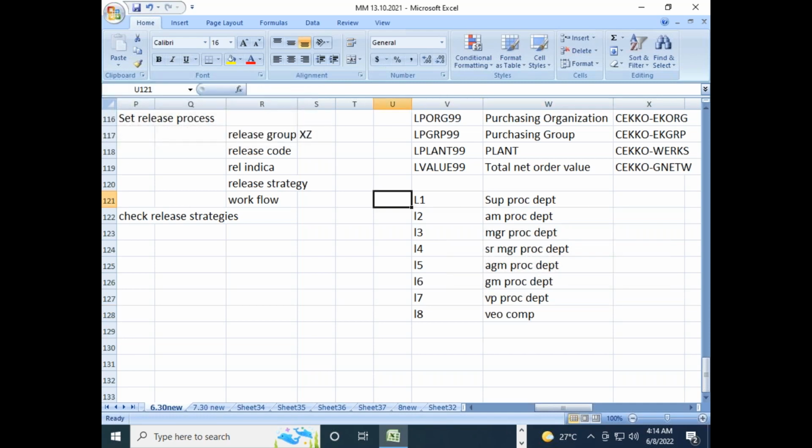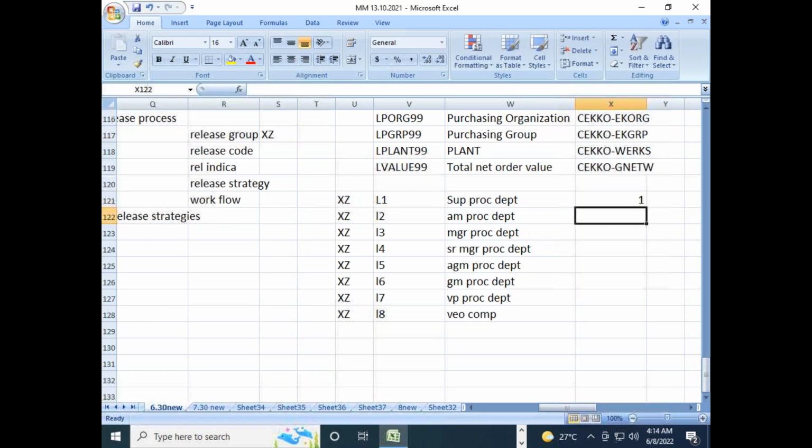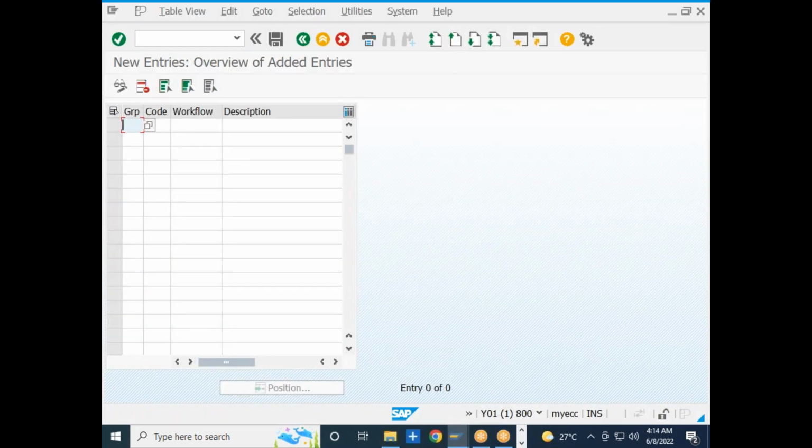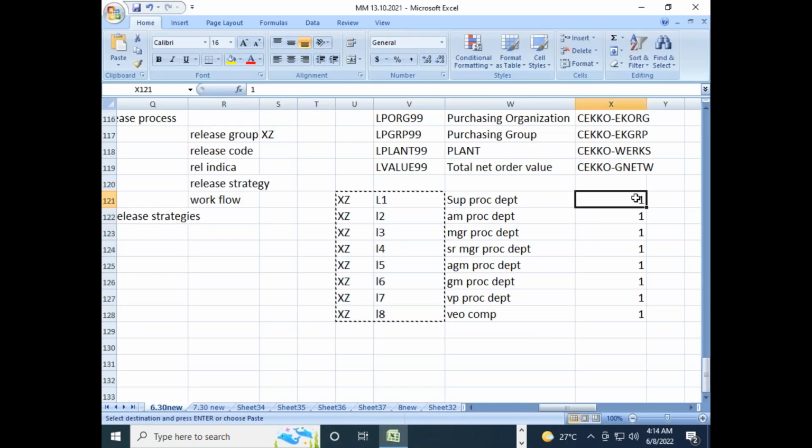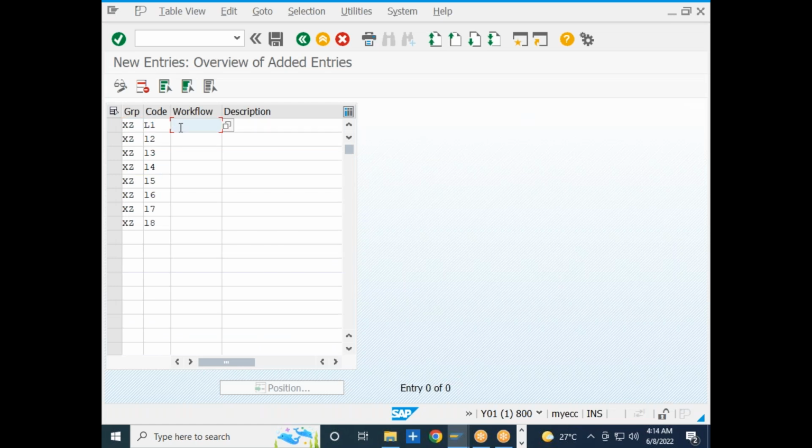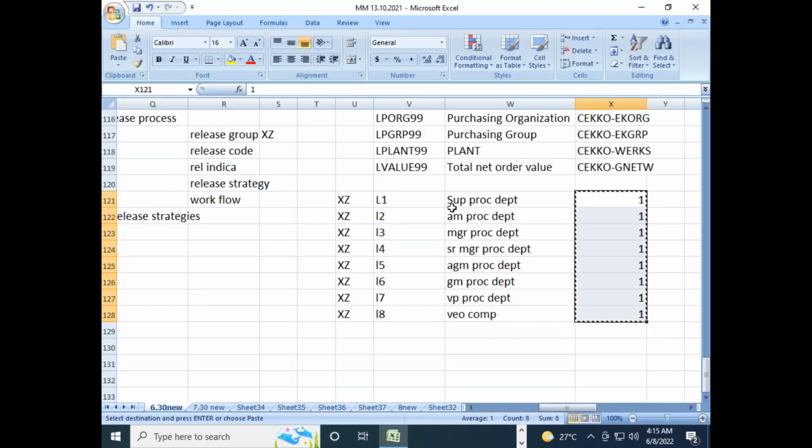Okay, so what is the release group this release code belongs to? That is the purchase order release. I will select XZ and maintain it over here. I will also maintain a workflow over here as one. We already discussed what a workflow is. So now I will select these two combinations and mention them over here in the release group, and for the release code the workflow is one, and the description over here is the supervisor and all those things.